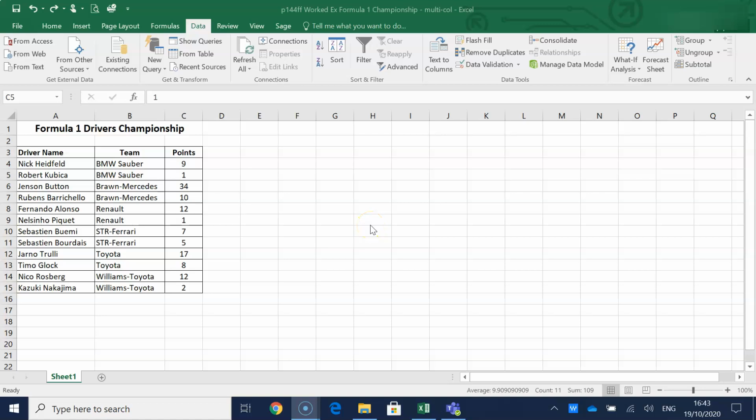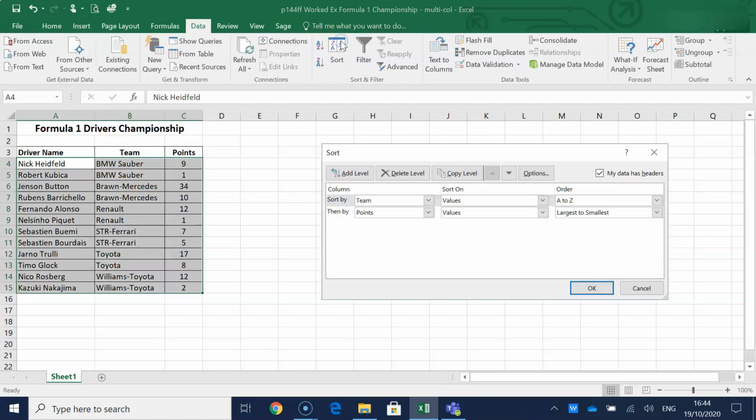So I'm just going to have a quick look at some of the important points mentioned on page 146. Sorting spreadsheet data, important points. Excel assumes that the first row of the data you are sorting contains headings and will not include this row in the sort. So if I go sort, you can see that it says my data has headers.